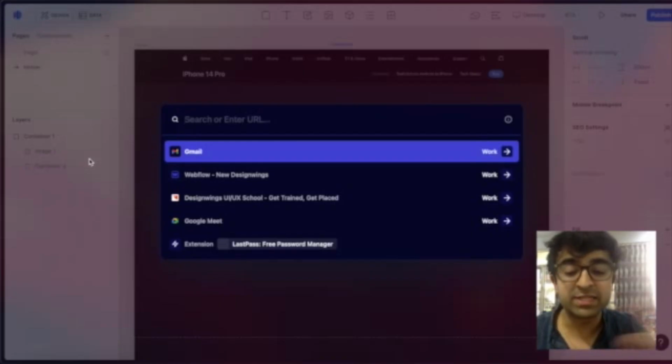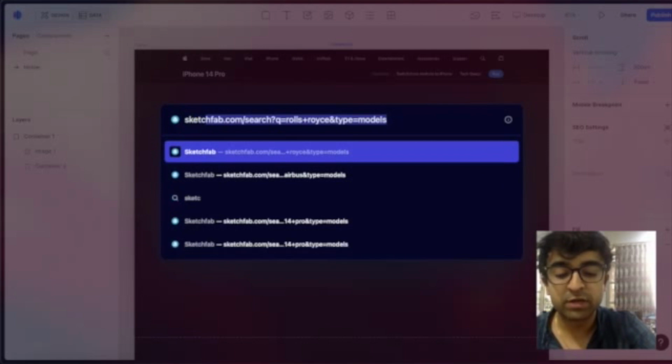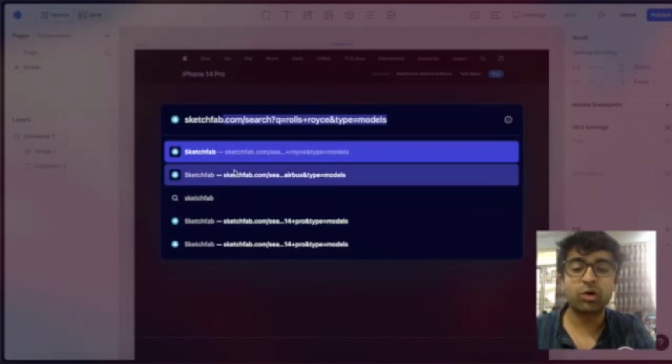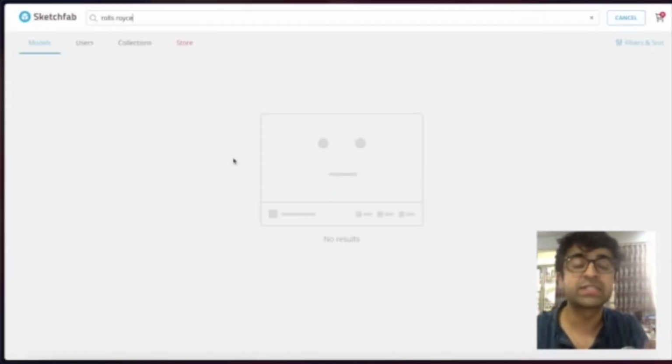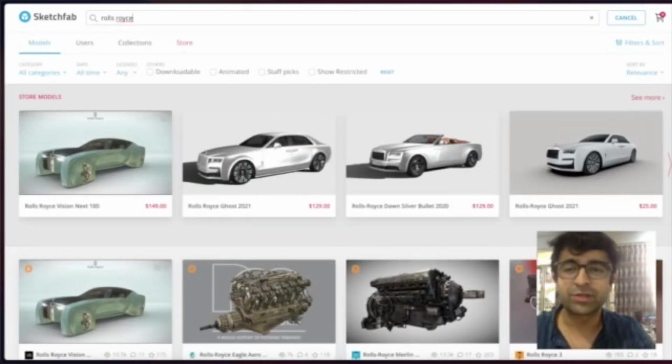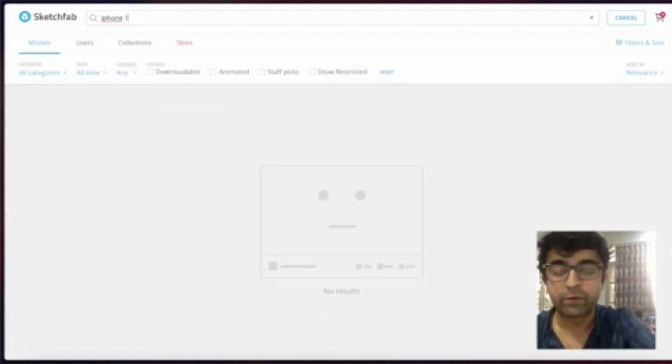For that, let's search for something called Sketchfab. And Sketchfab has all the cool 3D models that you require for a website like this. So as you can see, I was searching for Rolls Royce before, but I switched my idea to something more simple, something like an iPhone 14 Pro.